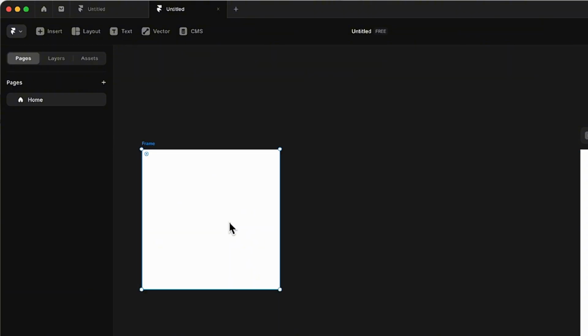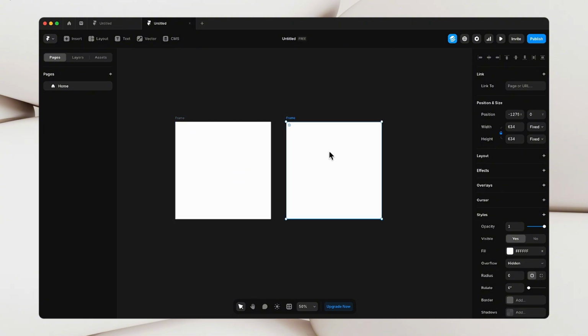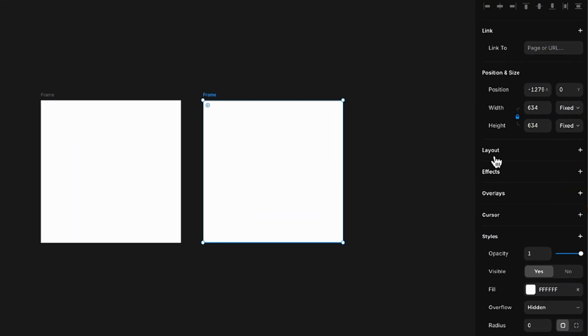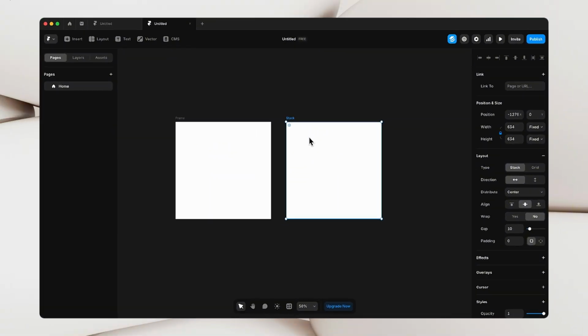Now to create the stack, let's duplicate because I want to show the differences side by side. So I'm going to just Control D to duplicate this. Right now, these are two different frames. Now to convert a frame into a stack, select the frame. Now on the right property panel over here, this is where you can change certain things about this particular selected frame. So you can change size, layout, but I'll focus on just turning this into a stack for now. To turn this frame into a stack, just click on this layout over here. Just select it. And just like that, you have turned this frame into a stack. Now this is a stack, this is a stack, this is a frame.